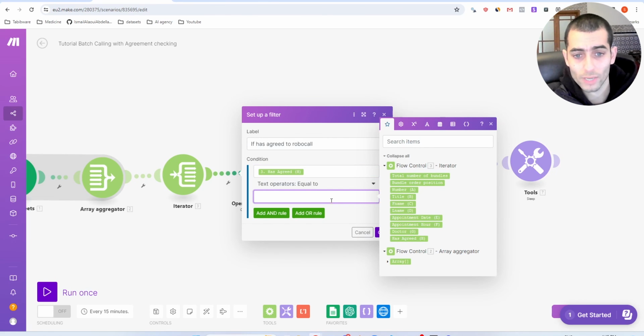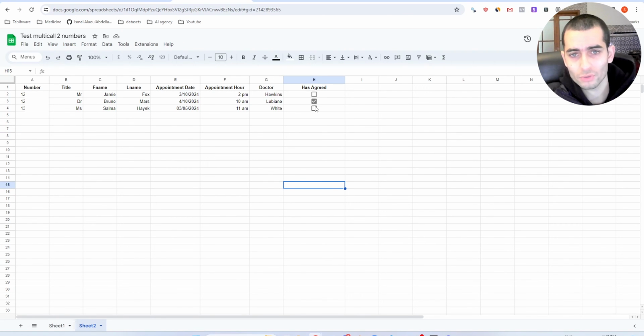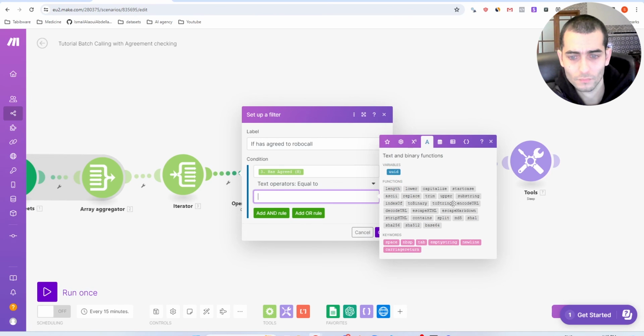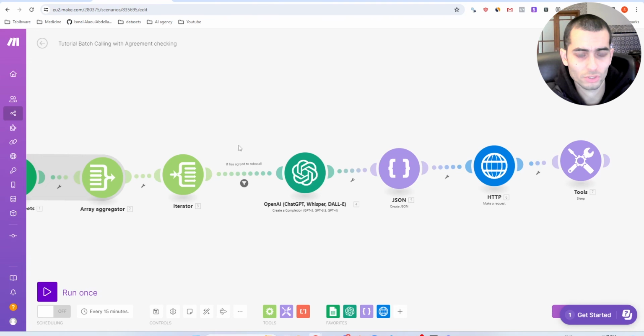And why do we write true? It's because the values of those checkboxes are either true or false. And that's actually what you can see here. But if we simply write true, it will not work. So we need to convert this value to text basically. So we'll be using a Make function. It is called toString. And then here we'll write true. And then we click on OK. So you see now we have this new condition.